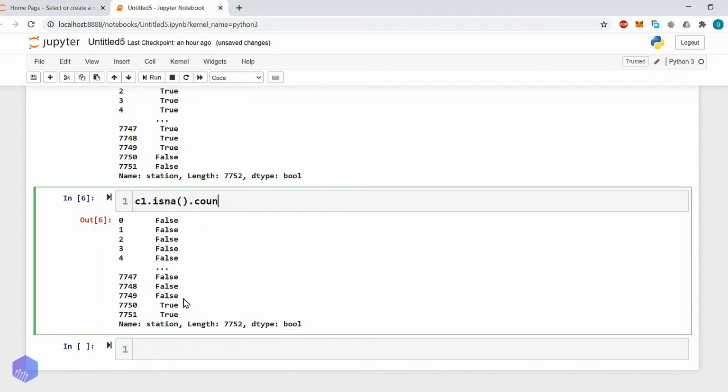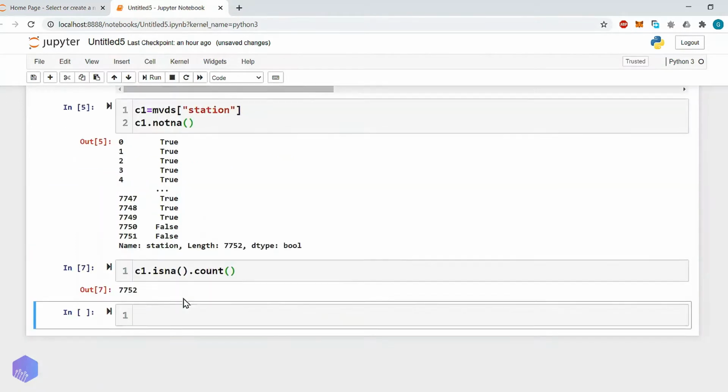Let's try to put count on this. Here you can see this returns us the total number of rows. Here we cannot directly filter it. In an upcoming tutorial we will see how we can filter it.